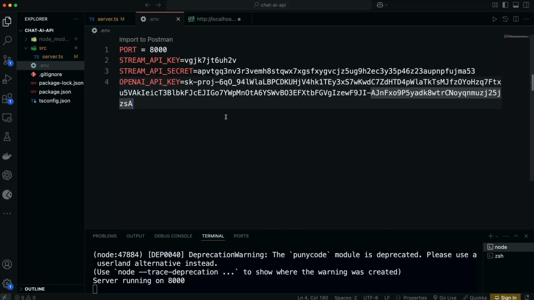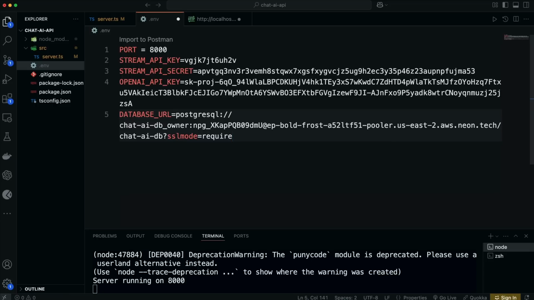And we want to store that reference to the database, or the database string, in our .env. So let's go in there. And let's call this DATABASE_URL and go ahead and paste that in.